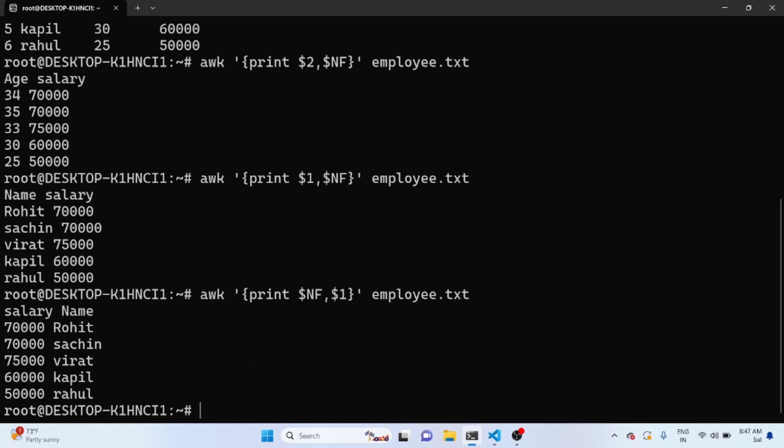Based on your requirement, you can use the awk command. This is very powerful while writing shell scripts, and it is very powerful for processing files and getting information from the file. So these are some popular ways to use the awk command. Please practice all these examples and use them based on your scenario in your actual environment.